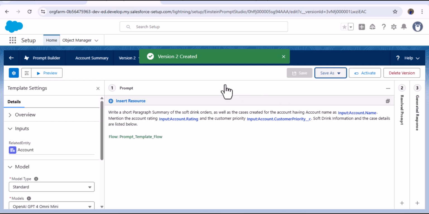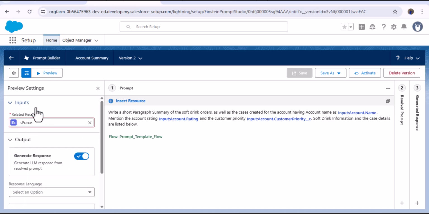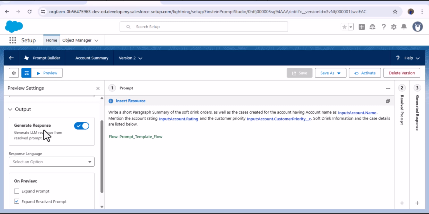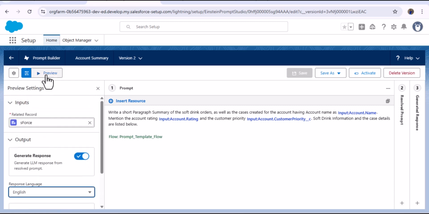And here you can see our prompt template has been successfully saved. Now before activating this, first let me check this one. For that, here I am clicking on preview. Let me provide any account name. So again here I am providing Salesforce. And then let's select the language. Here I am selecting English and then click on the preview button.